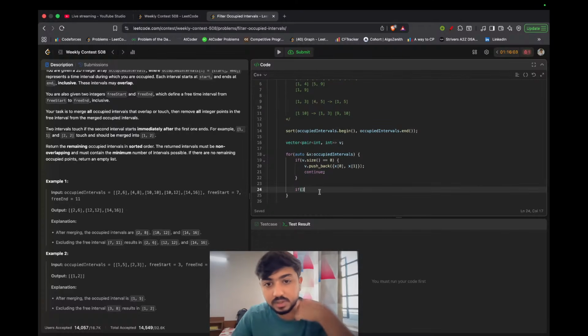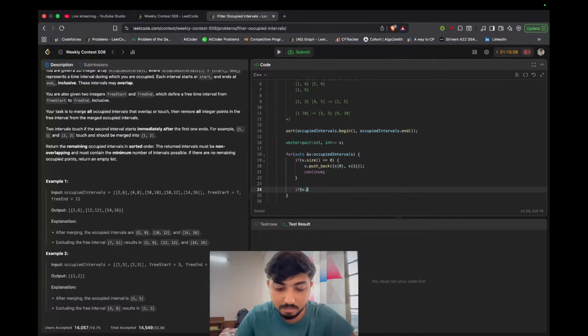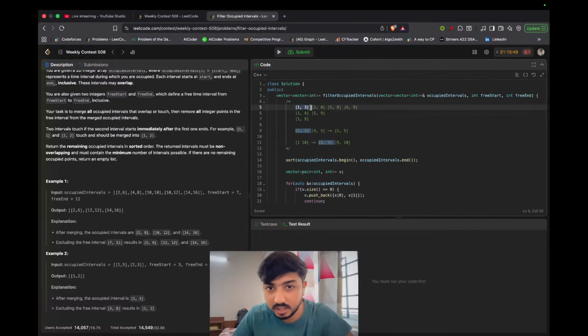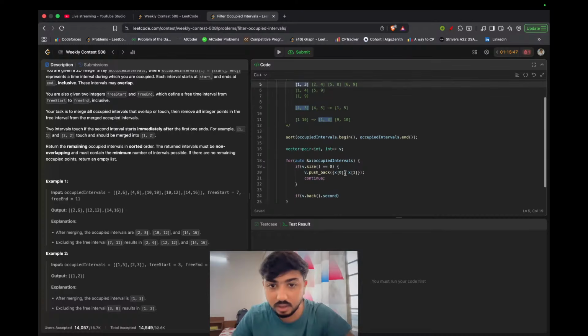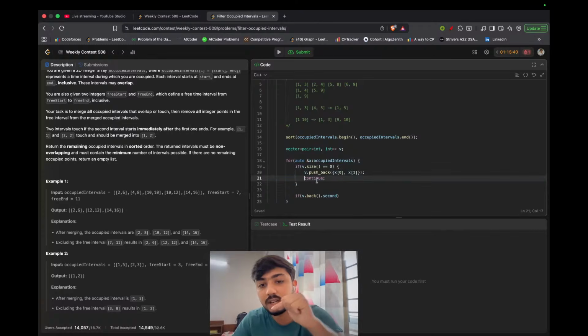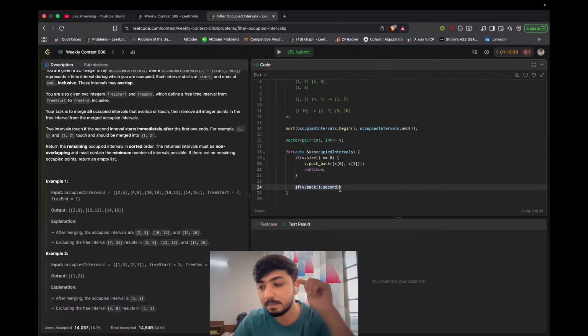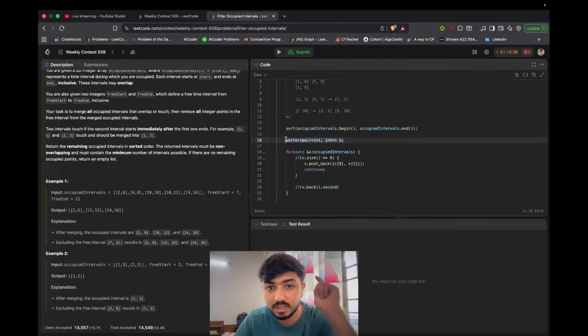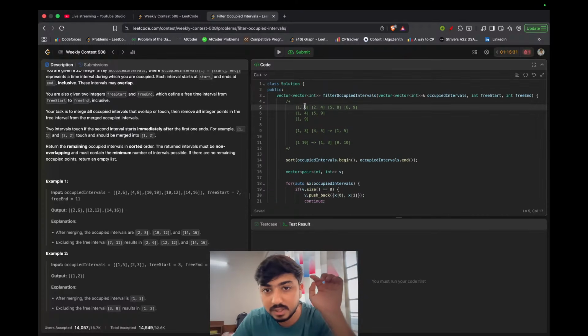So what we'll do here is check the current interval. Firstly we check v.back().second. This returns the element we have already inserted into v. And we know v is not empty. If v is empty, we go inside this if condition and continue. If we are here, that means we are sure v is not empty, so we can do v.back().second and it will give me this element.